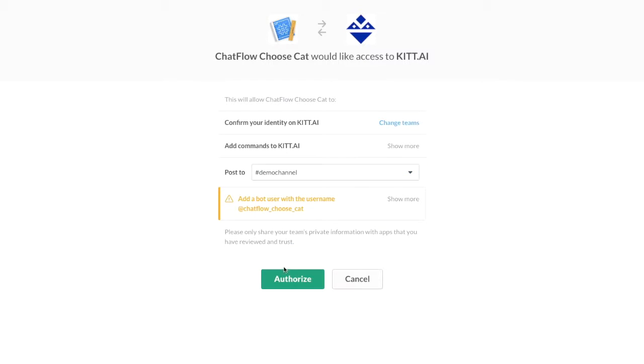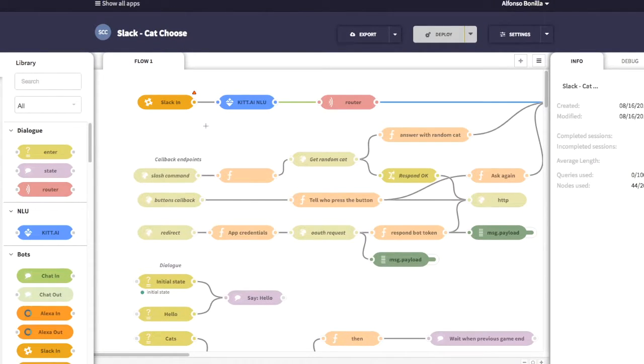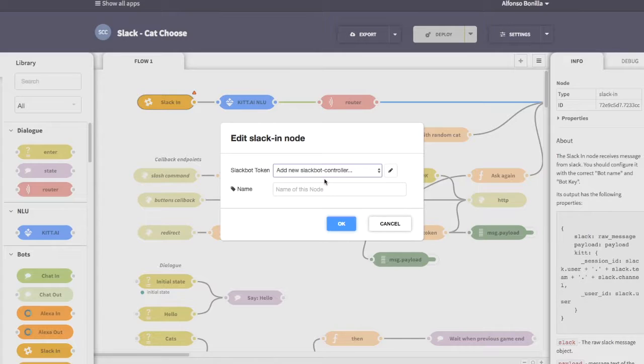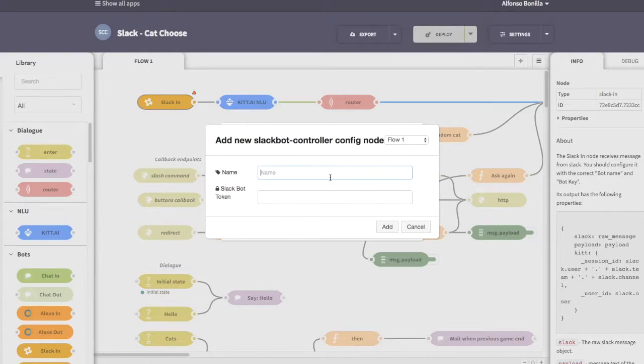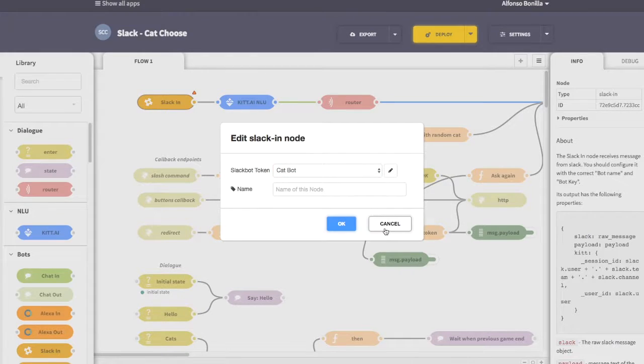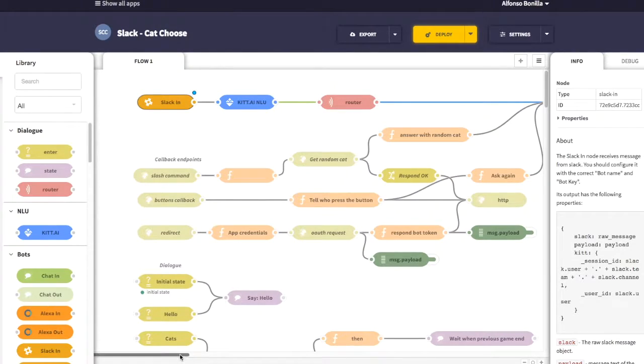Next, select your team and channel to integrate the ChatFlow app. Click Authorize. You will be redirected to another page. Copy the bot API token onto your clipboard. Back in ChatFlow, double-click the Slack in node, select Add New Select Bot Controller, and click the Edit button. Name the Slack token. Then paste the bot API token you copied from before. When finished, click Add.